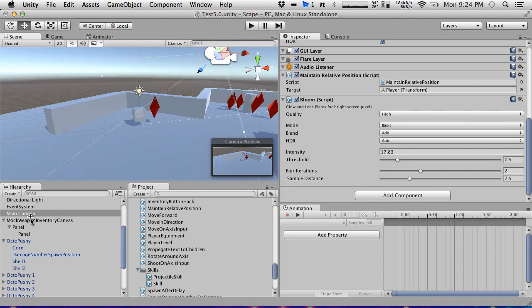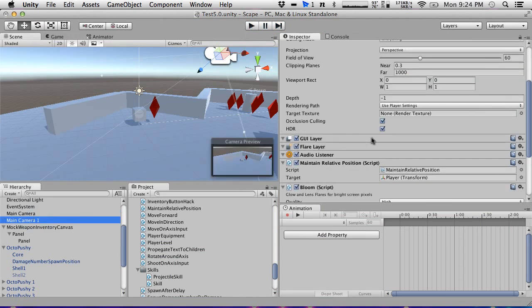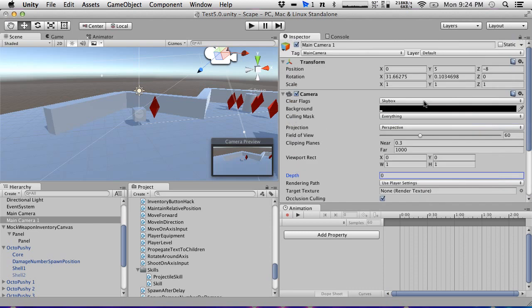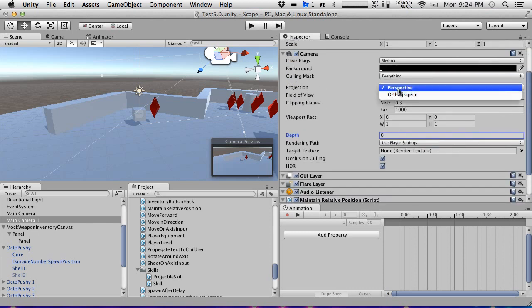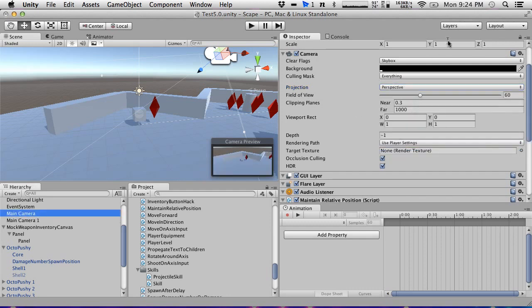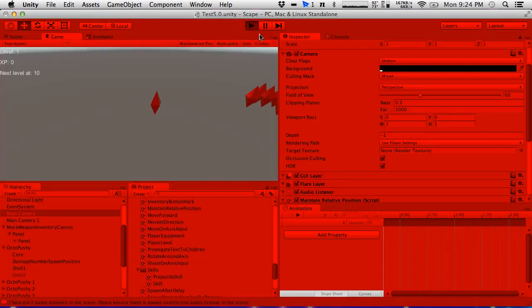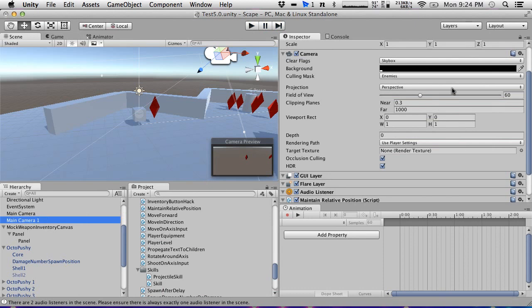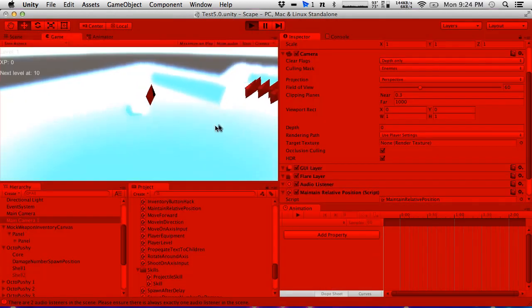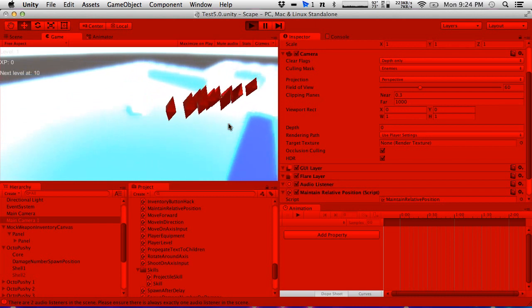If we wanted to make them not affected, we could have a second camera that renders after the first camera. We could make it so that it doesn't have bloom and only renders enemies. And we could remove the enemies from the render list in here. Oh, it's skybox. Thank you. On this one we want the clear flags to be depth only. So if we hit play now, we've got these enemies completely unaffected by our ridiculous bloom.